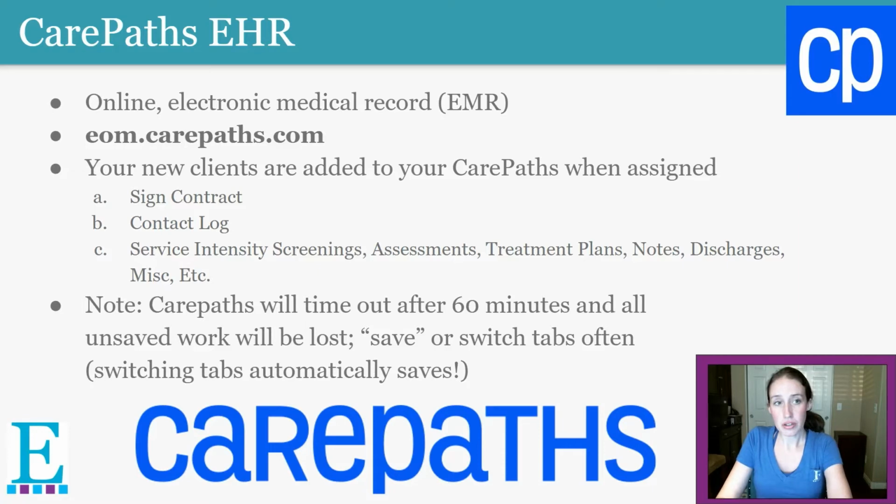The first couple of things you're going to do in CarePaths is you are going to sign your client acceptance contract. Then you're going to complete your client guardian contact log. And then you're going to go on to do your service intensity screenings, your assessments, treatment plans, notes, anything else that you wanted to put on this client's file. So this is where everything goes.